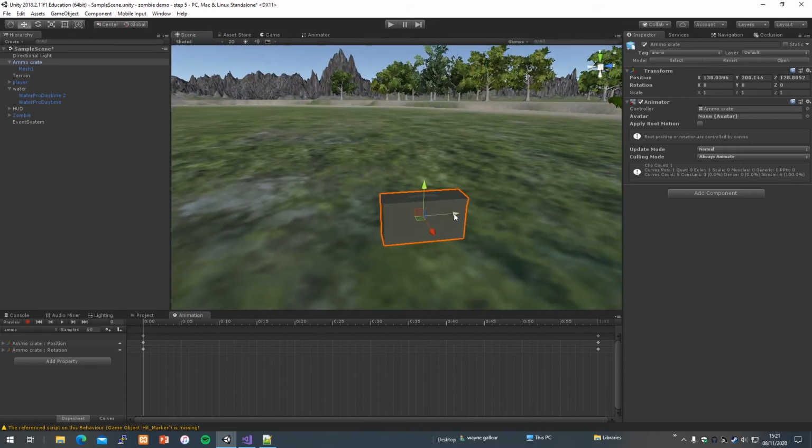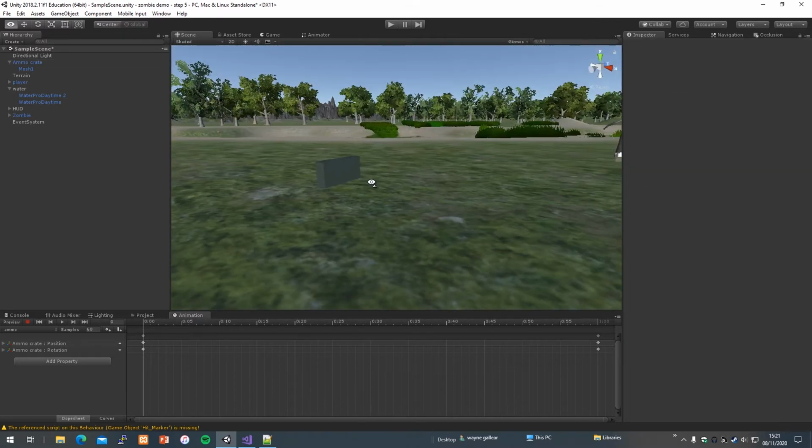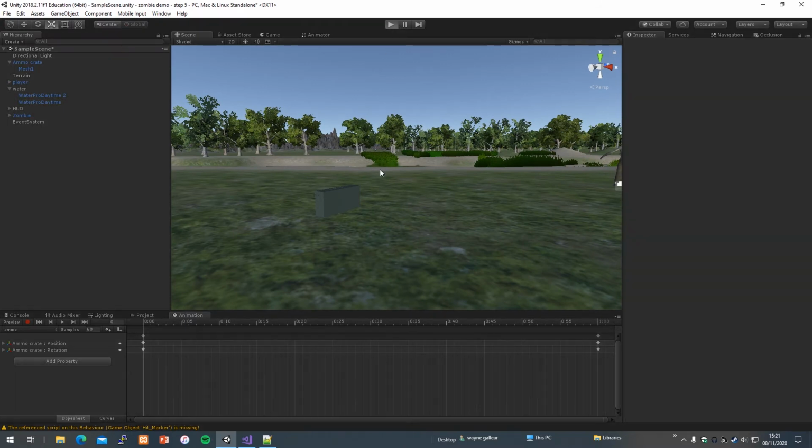Now I think I still need to make it a bit bigger. And I made that really big now. It's a big ammo crate now.